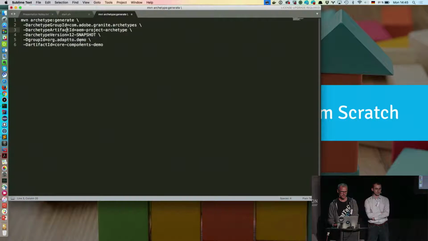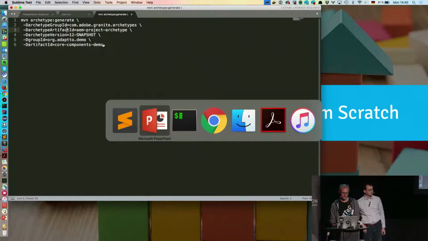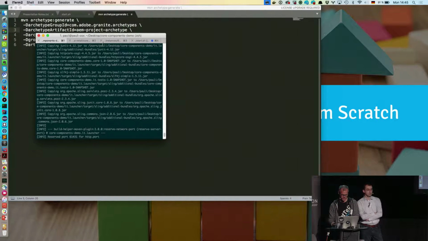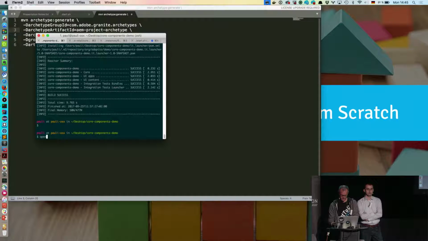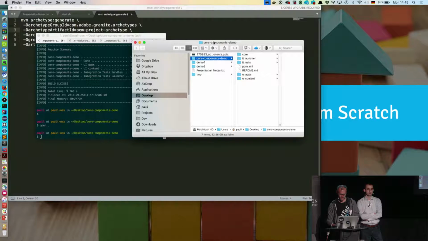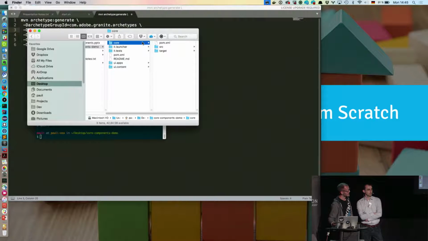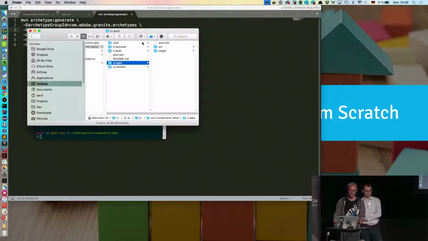So if I execute this on a command line, yeah, you get a multi-module project. I did this already, and so you have here one core bundle which is getting installed, and you have some integration tests and also two content packages. One is related to the components, which are placed in UI apps, and you get also a little bit of example content.